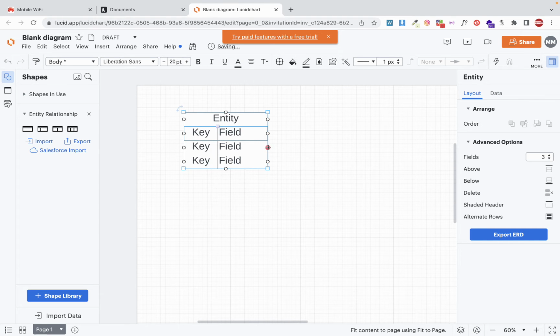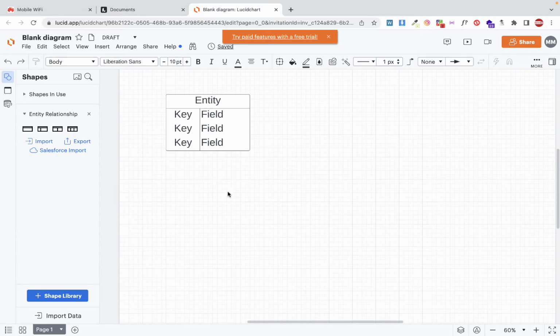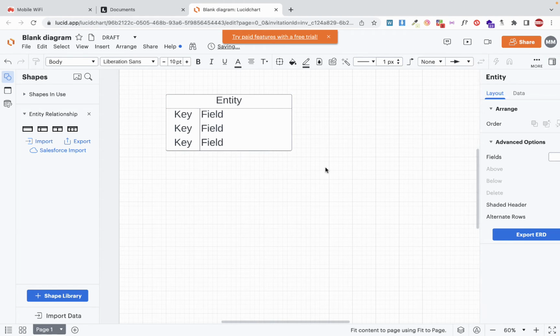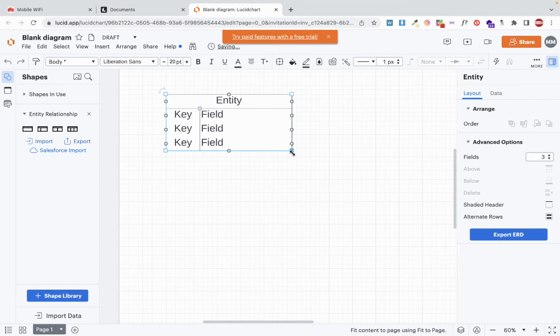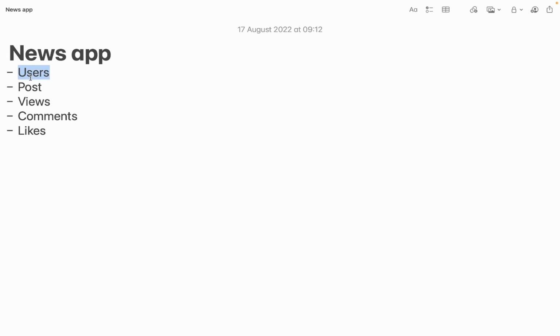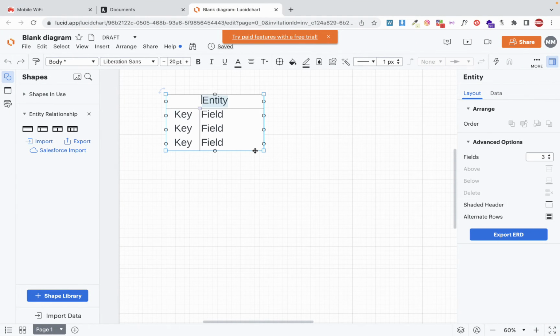So this is our first entity. I can as well zoom it like this. So that's our first entity, or what you can call our table. So after doing that, now we say that our first entity is going to be users, or what we're going to record, users.